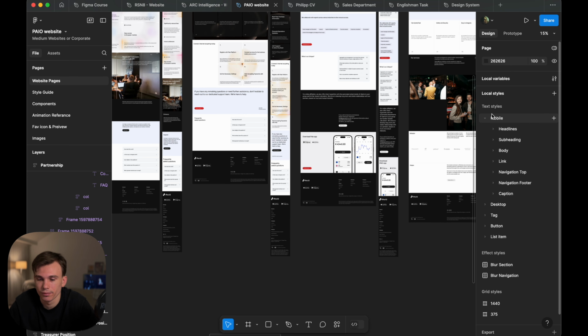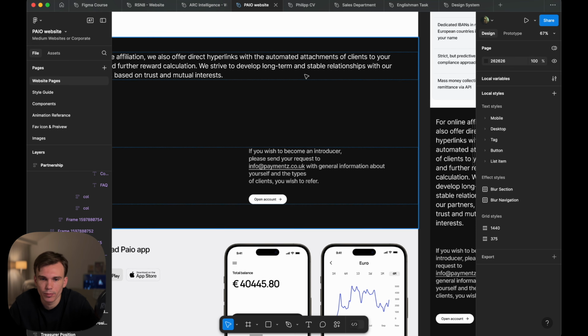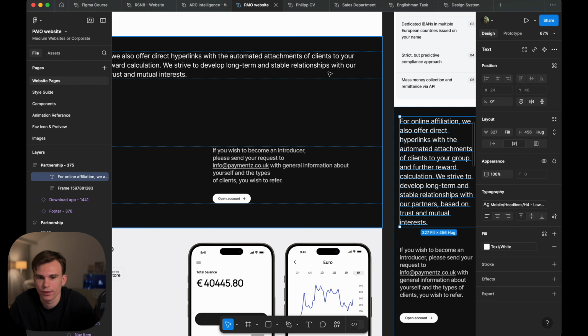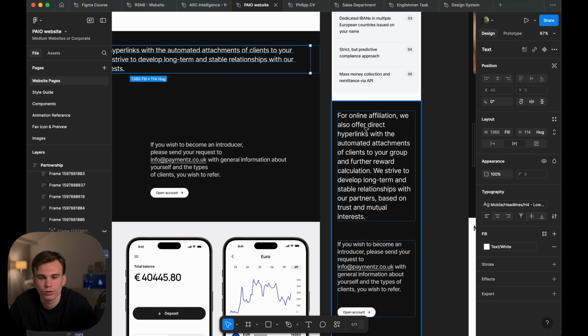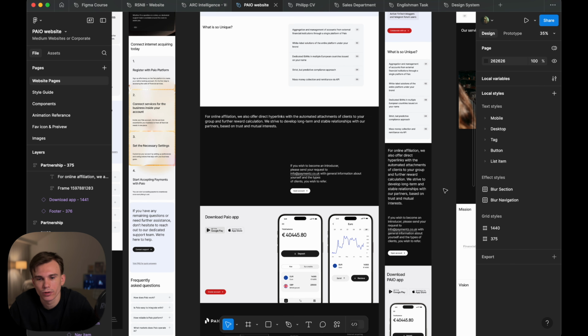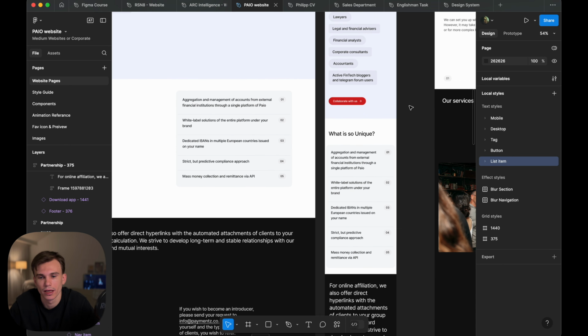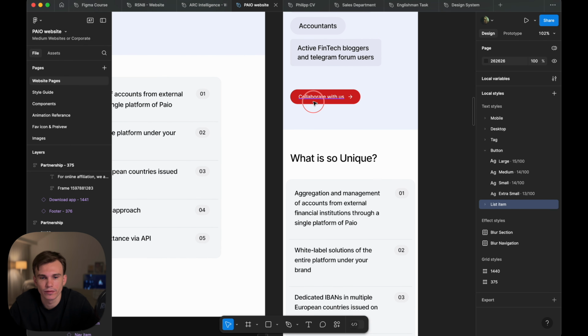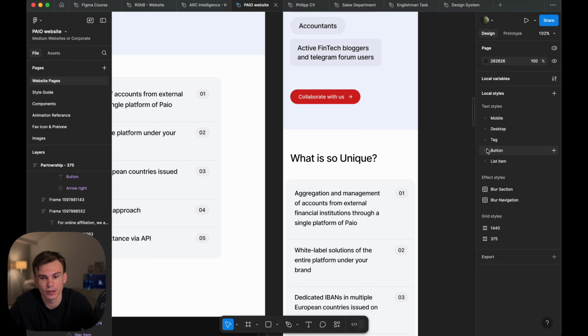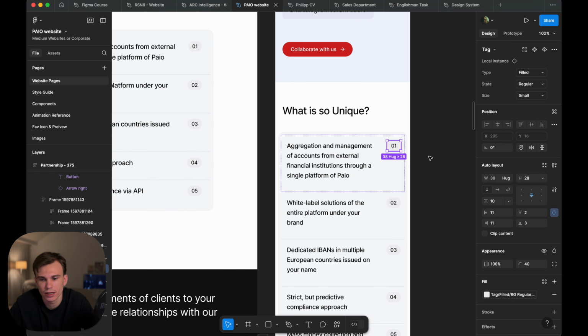And the same styles are made for mobile, because on mobile the size of the text is not always the same as this one. Usually text on mobile is a little smaller, that's why you would need to create different mobile and desktop styles. But for tag, button, and list, in this case I just use the same style. For a button, for example, you would need to create a text style which is called button: button large, button medium, button small, and extra small in this case. List item is the same, and tag is things like this.